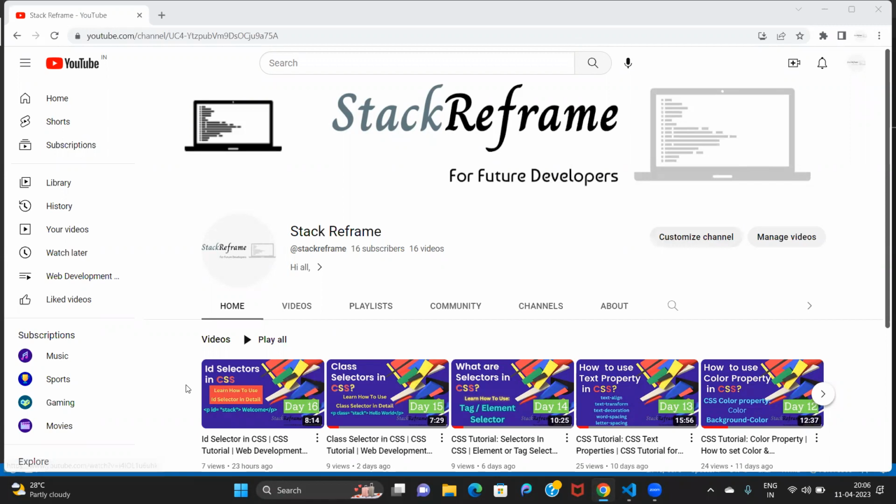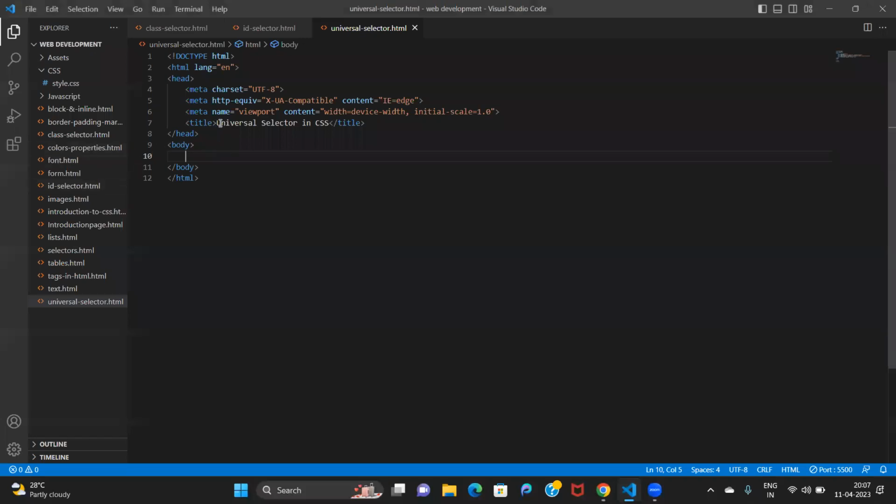So in the previous video, we learned about ID selectors in CSS, isn't it? Now in this video, we are going to learn about the Universal Selector, also called the Global Selector. This video is going to be very important because this is an important selector that we need to understand. I'll write here: Universal Selector, or it is also called global selector.